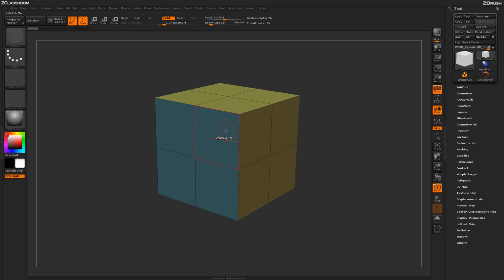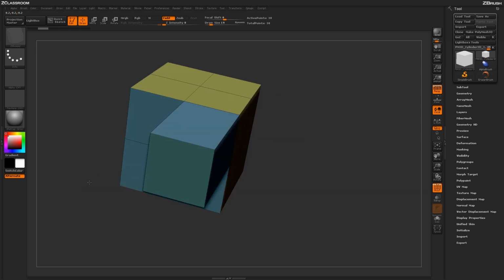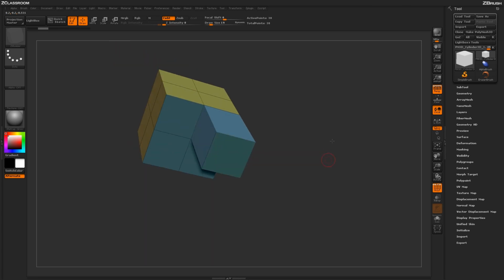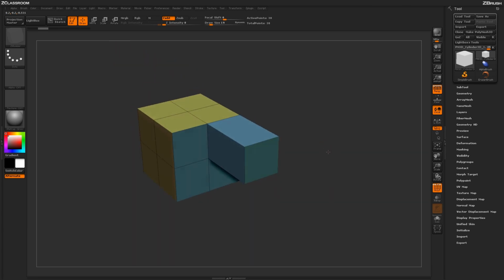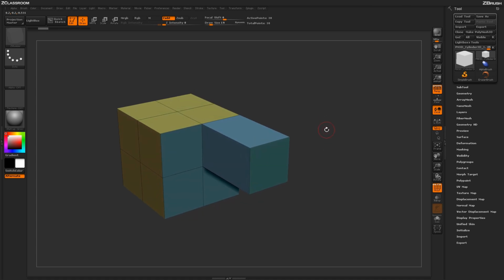Now to use the Qmesh action, just hover over a poly and click and drag, and that poly will be extruded outward. As you first use this brush, you may notice that it's quite a bit like an extrude, but the Qmesh action is actually a lot more powerful.